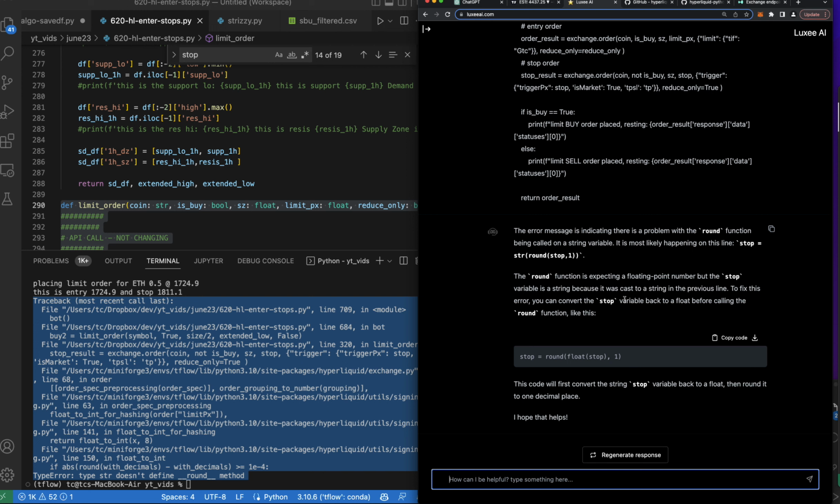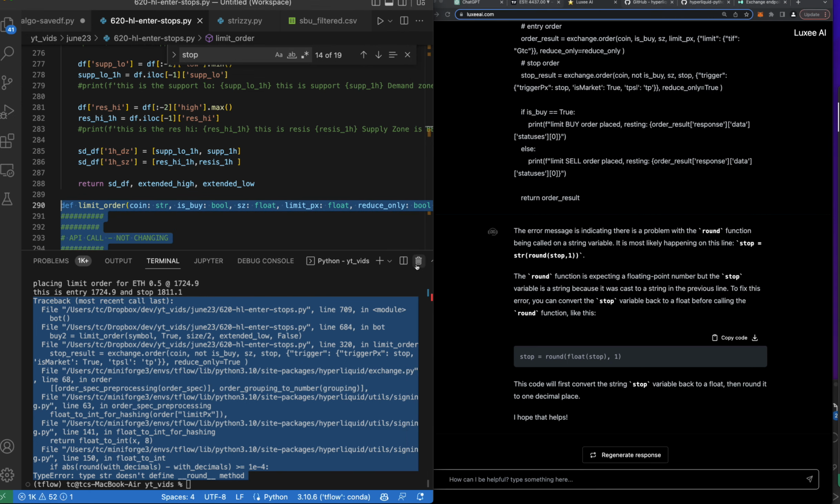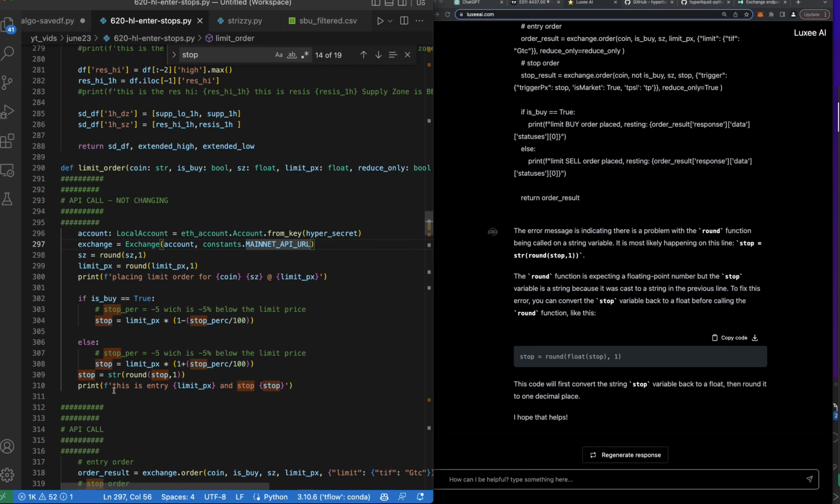The error message is indicating there's a problem with the round function being called. The round function is expecting a floating point number, but the stop variable is a string, because it was cast to a string in the previous line. Did I do that? Be a silly thing. Alright, let's just do this then. Let's round it first. I feel like I already did this though. It's literally what I had.